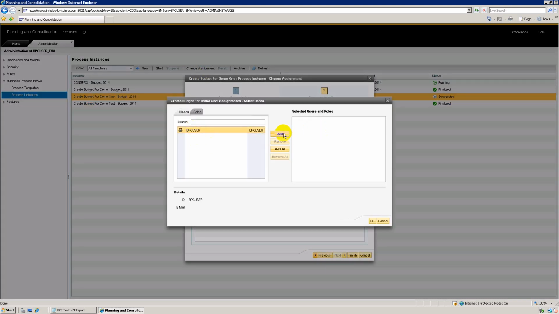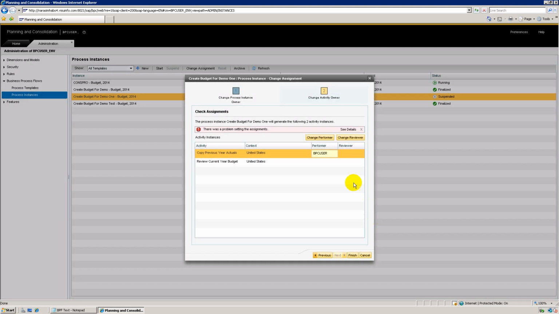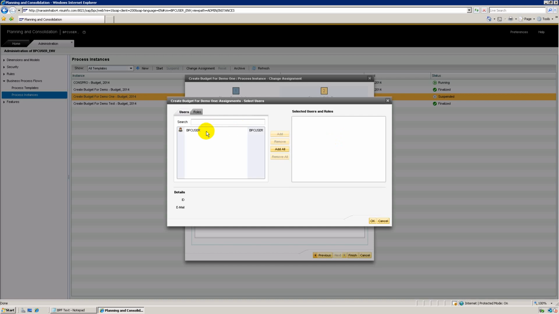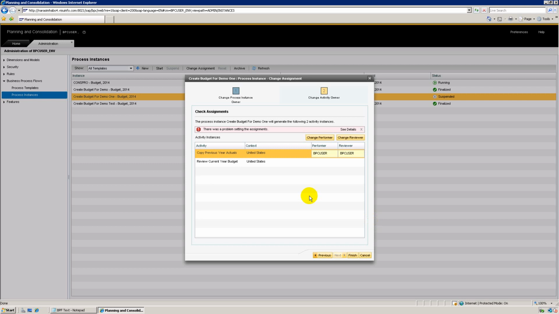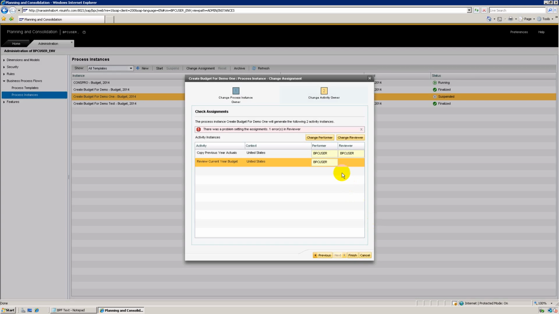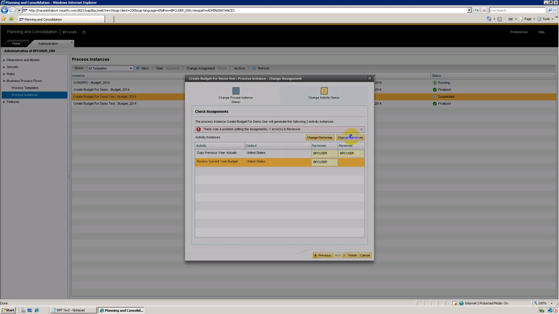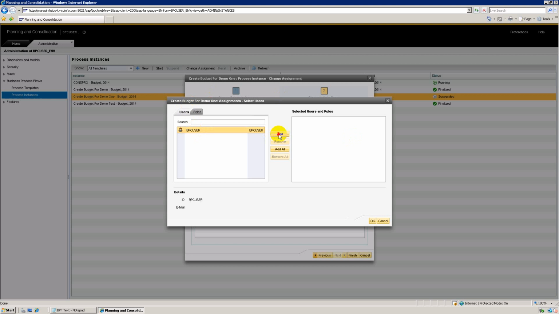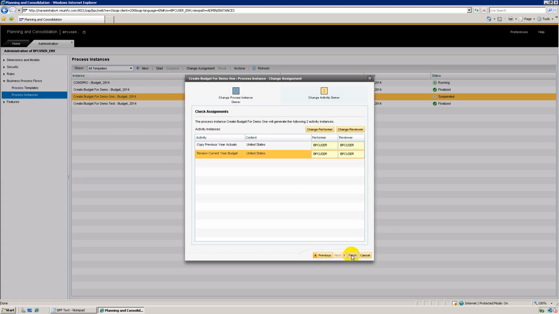So let's add the name of the performer, and let's do the same thing for change reviewer, and let's drag the BPC user onto the right hand side, and same thing for review current year budget, which is the second activity in the process. Change performer, BPC user, add it onto the right hand side, and change reviewer, BPC user, add it onto the right hand side, and it's done.